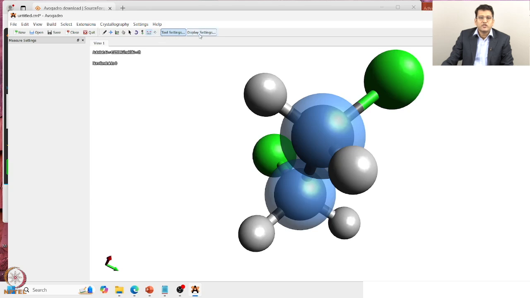There are many other tools present here. You can find more details about them in the Avogadro documentation page, and you can use them to create and manipulate your structure. Before starting our calculations with this, let us first install ChemCraft, and then we will come back to Avogadro. We will draw our first molecule, run the calculation and try to visualize the molecular orbital.